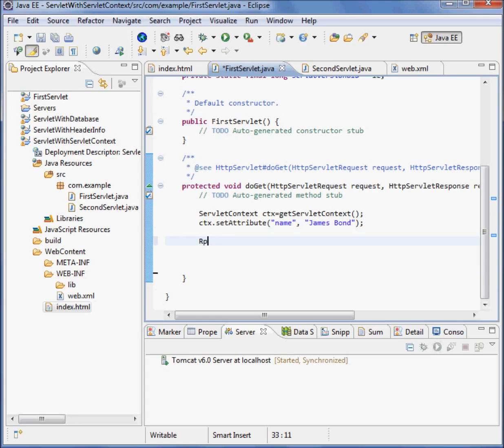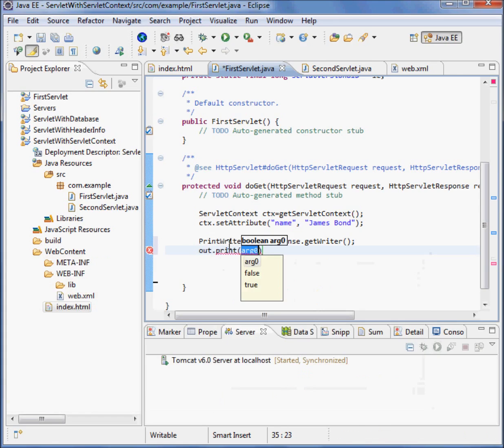You want some message from this servlet that it will say your context has been set. Then you need to obtain the PrintWriter again. PrintWriter out equal to response.getWriter. Just import this class now, and then say out.println. What you want to print here, I can say context has been set. This message will come. So first servlet is setting some value with the context. What value? James Bond. And attribute name is what? Name. You can give anything, say XYZ.